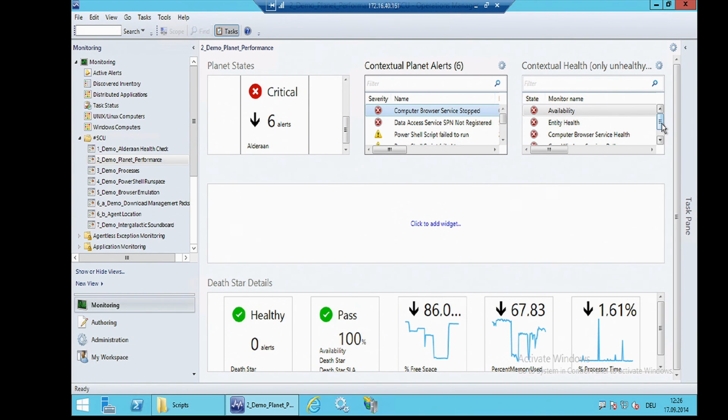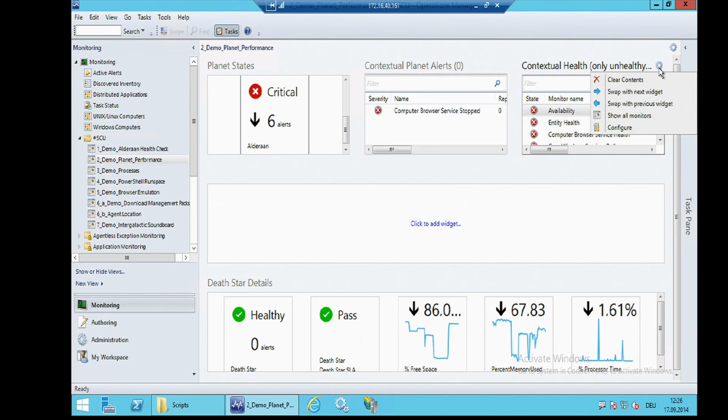If you already worked with SCOM, then it reminds you, or you might have the structure in your head of the Health Explorer. It's more or less exactly the same as you can see here. As a default, only the unhealthy monitors are displayed. You can change this by going to this wheel here and selecting Show All Monitors. Then you will see and get more details also about the healthy monitors. Cool.